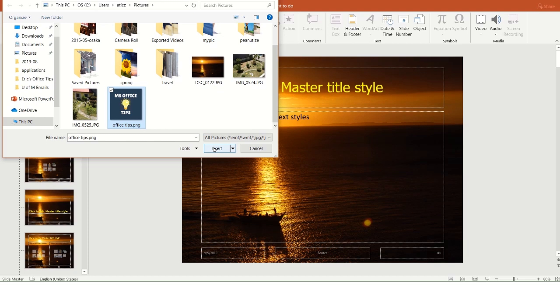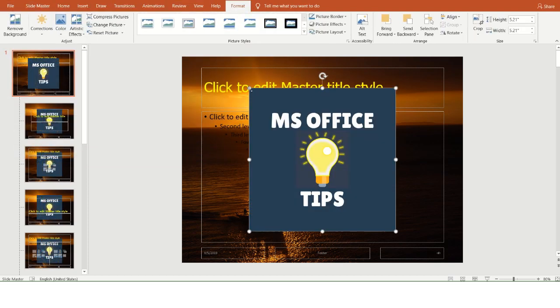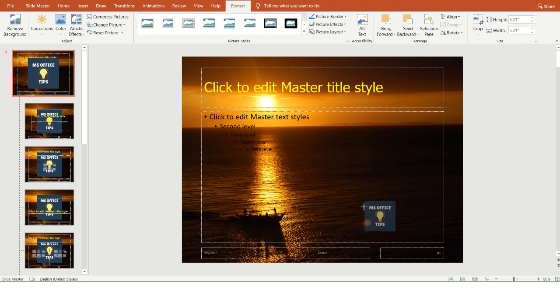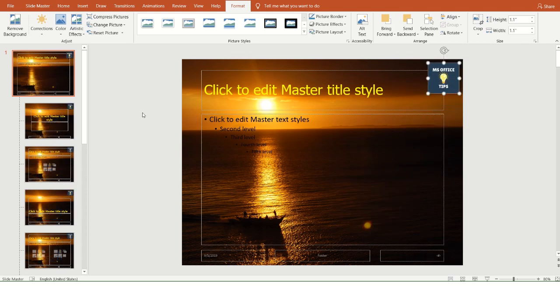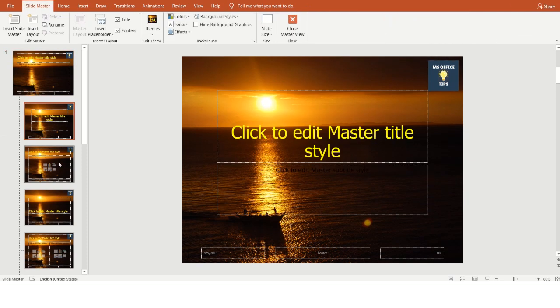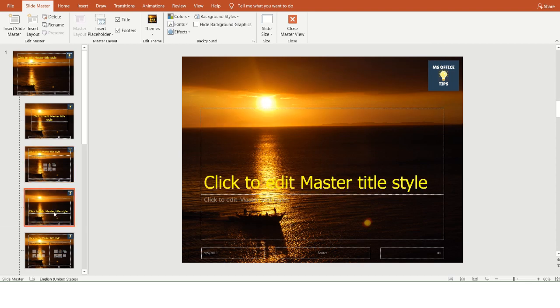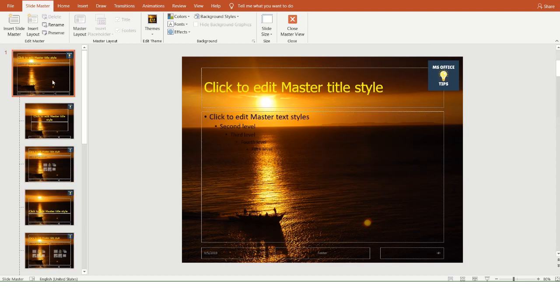For Office Tips, I'll click Insert. It's kind of large. Let me just make it smaller like that and place it at the upper right corner of the slide. And notice that gets applied on all the other slide layouts. So we're now consistent, right?